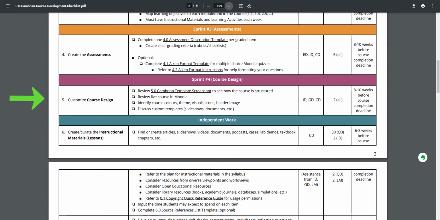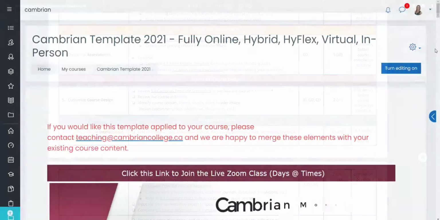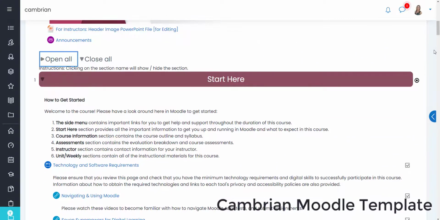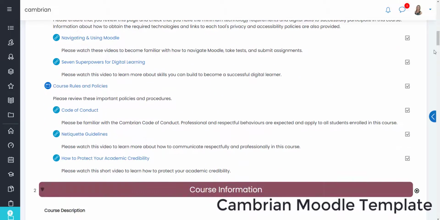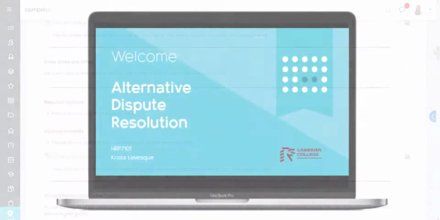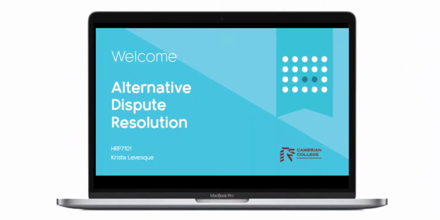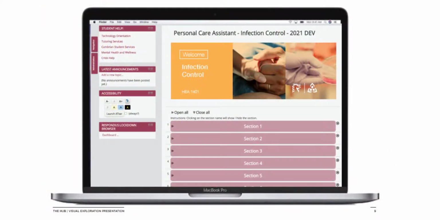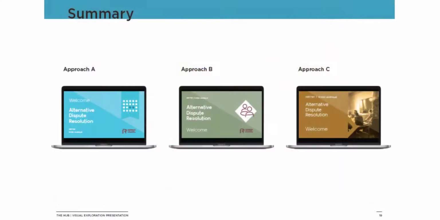Sprint number 4 focuses on course design. A well-designed course is not just about visual design. Step 5, as part of Sprint number 4, ensures that the course is easy to navigate, accessible, has high-quality visual elements, is well-organized, and contains items that ensure the course experience is positive for the student. The overall structure, layout, and design of the course is discussed with key decisions made to ensure consistency throughout.